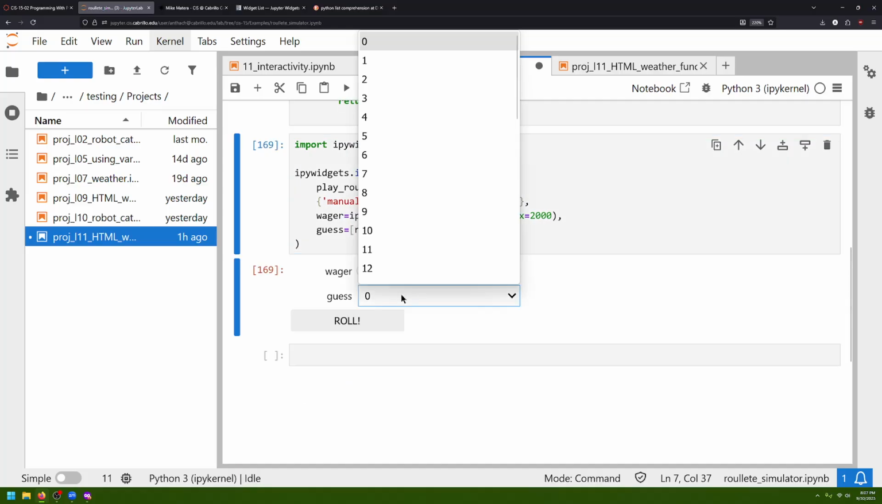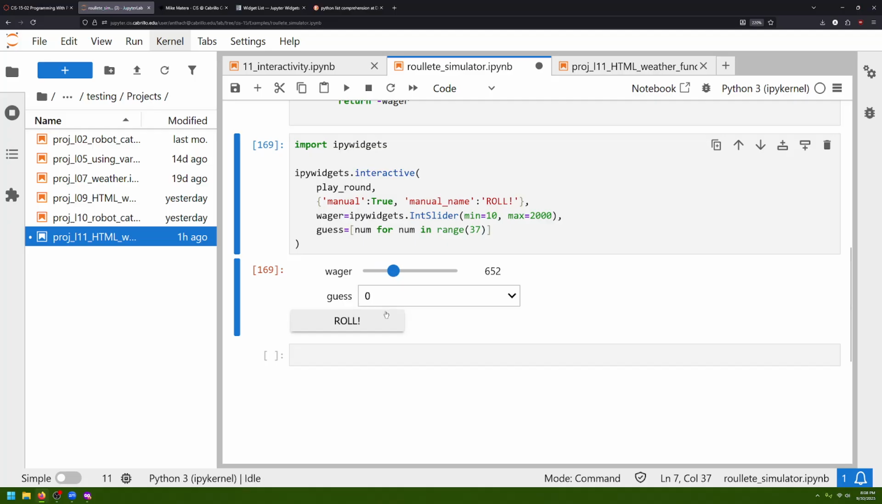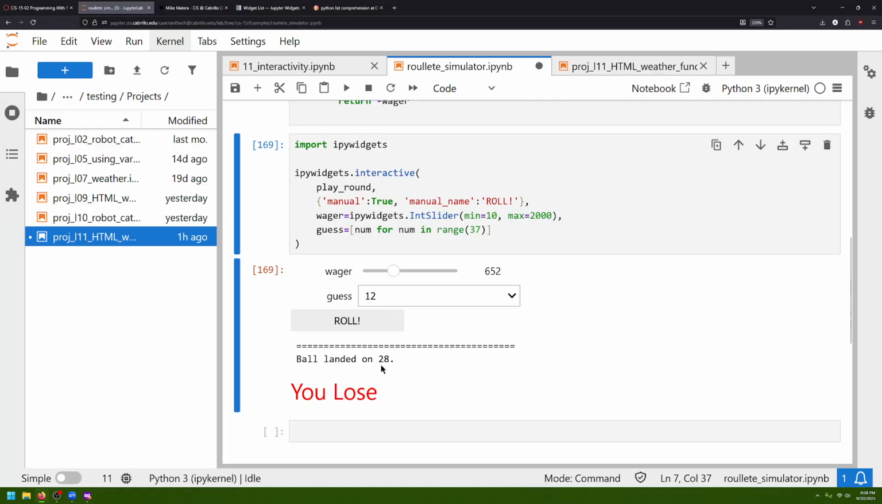All right, there we go. So our guess here goes all the way to 36. All right, so that's kind of a cool way we can do it. And then let's go ahead and wager. 12, roll, and you lose.